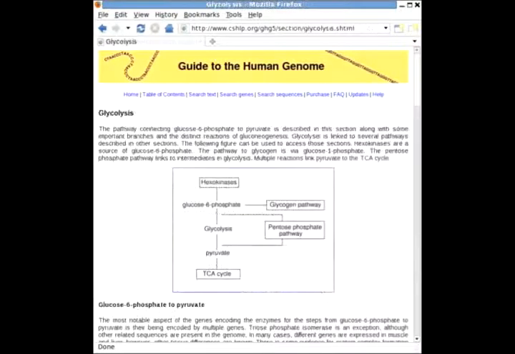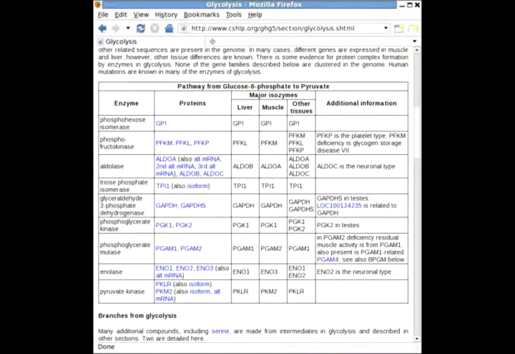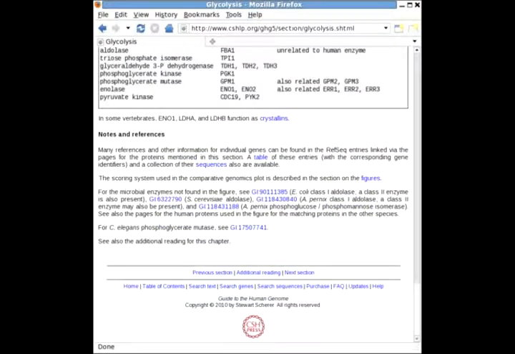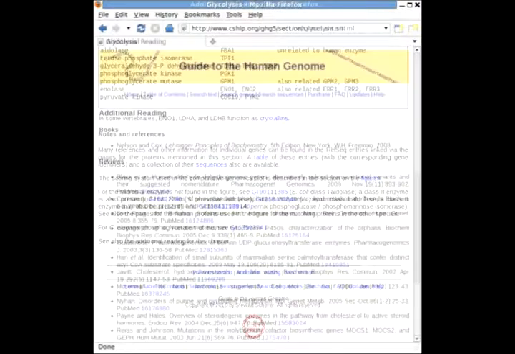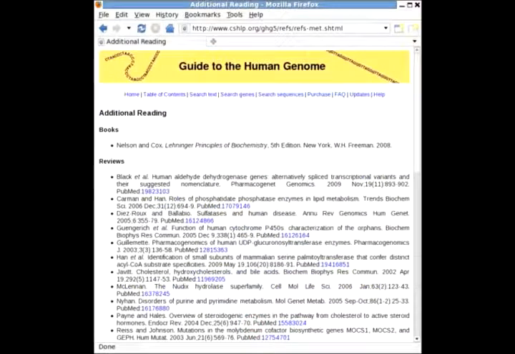The heart of the guide are the sections that describe human biochemical pathways, protein families, cellular processes, and other functions of interest. Here I'm showing the section on glycolysis. You can see there are figures, tables, numerous links to the database pages of the guide, and at the bottom a section entitled Notes and References. This section will include technical details about the figures and links to NCBI for proteins and other species and for human nucleic acid sequences.